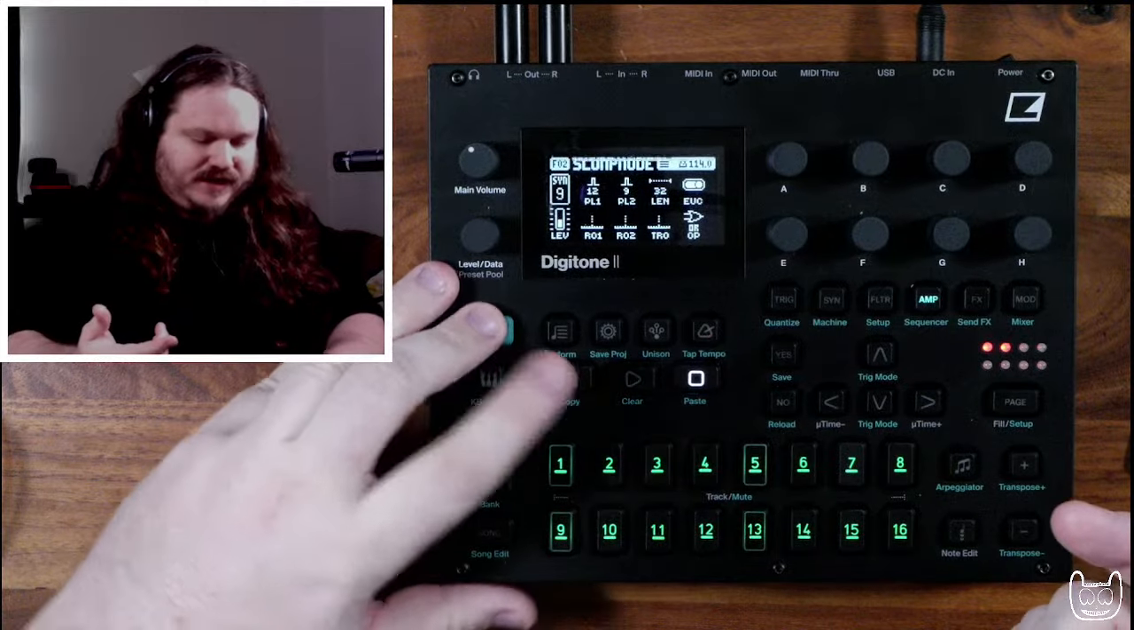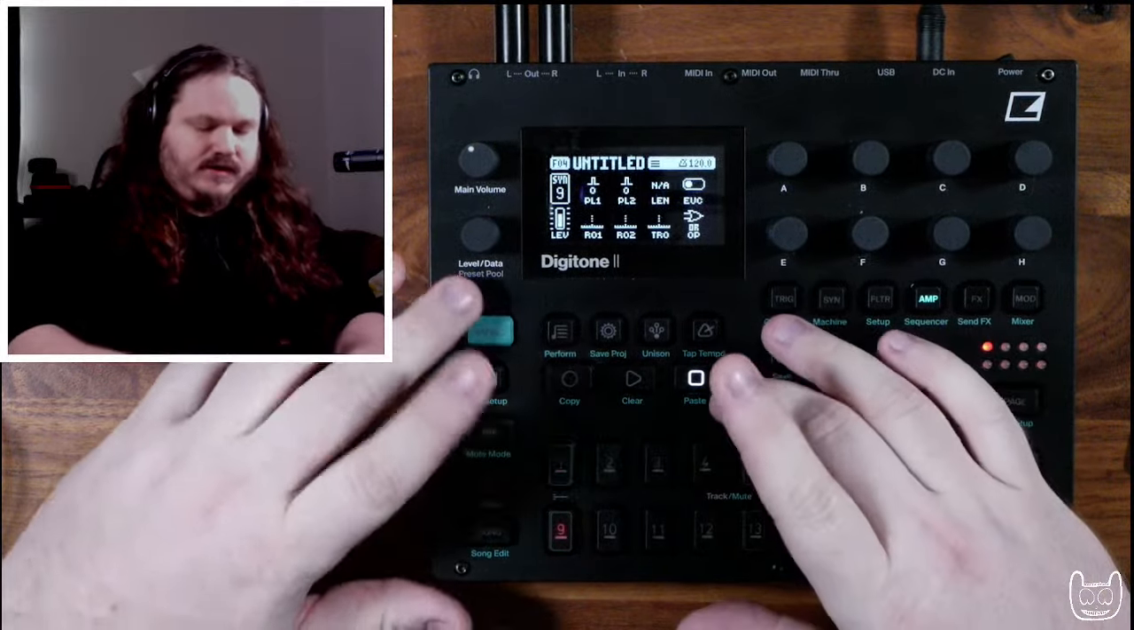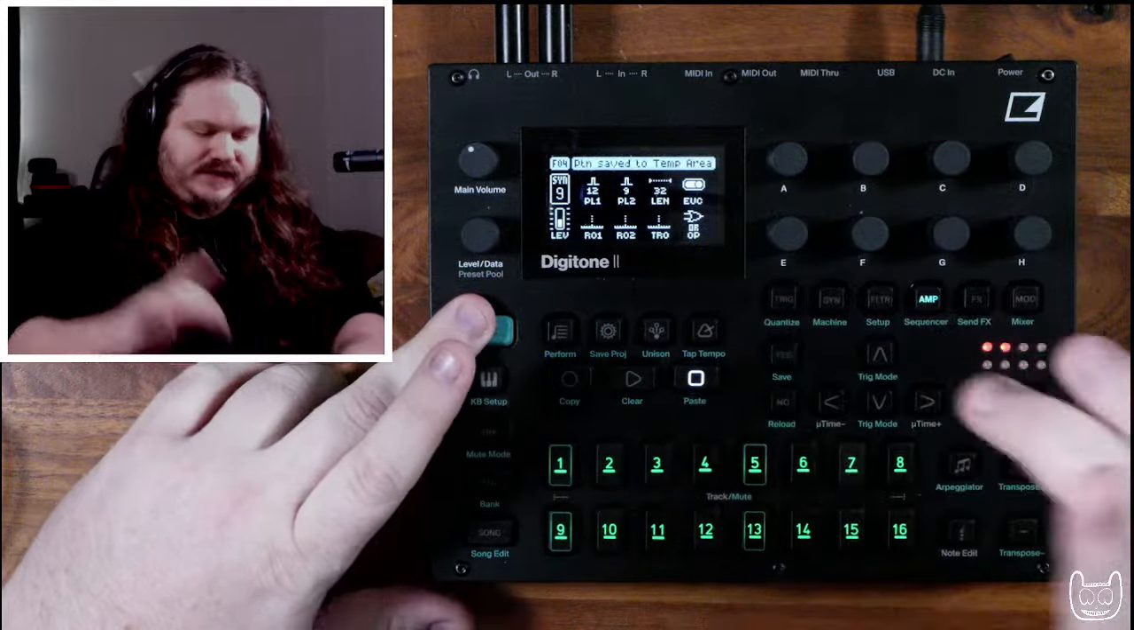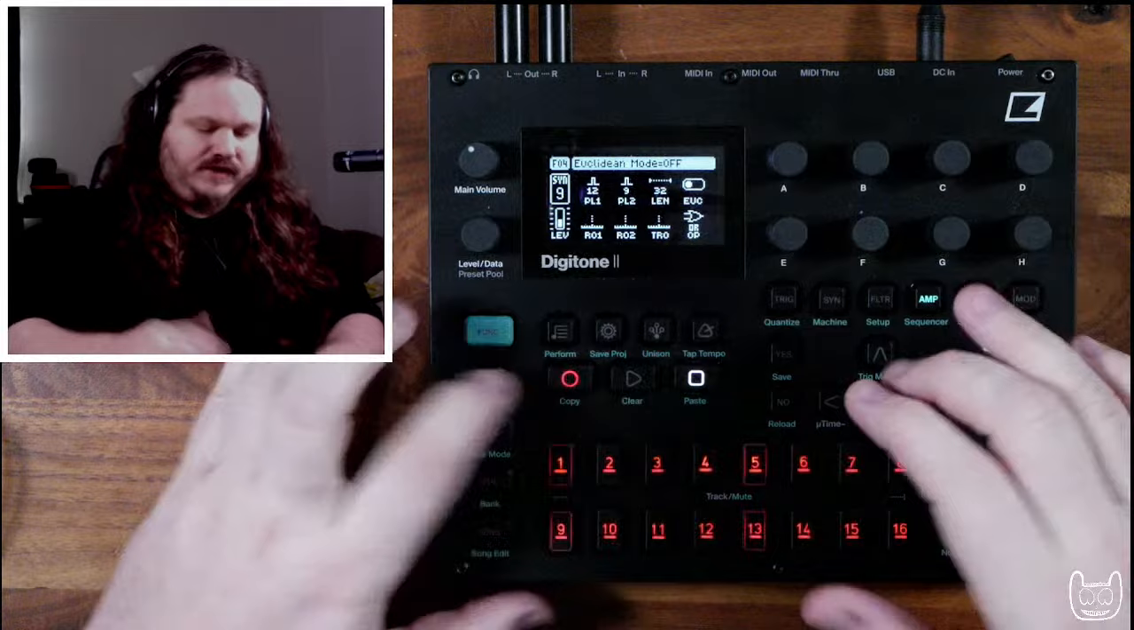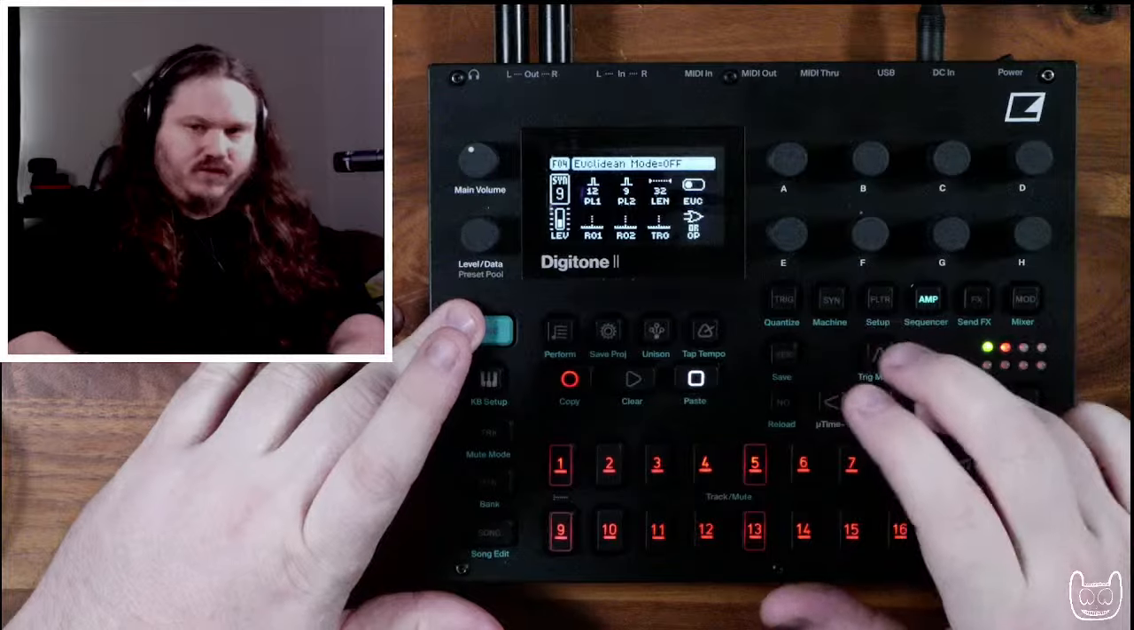So we're gonna do function, copy over to pattern 4, paste, save it. Now we're going to turn off Euclidean sequencer. We're going to adjust it some more.